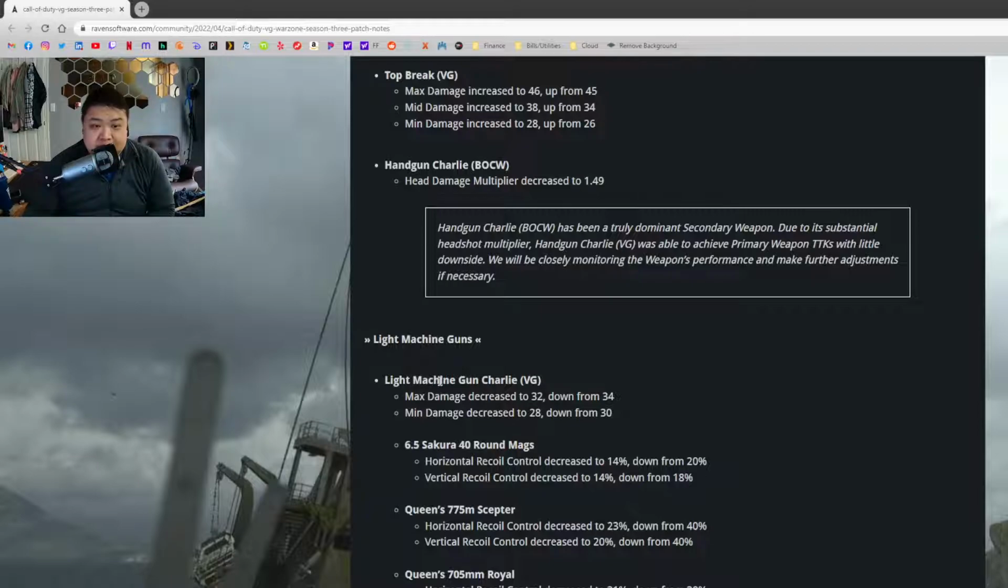Let's see. Light machine gun Charlie, that is the Bren. Max damage decreased from 34 to 32, so a little smaller than a 10% decrease in the max damage for both min and max. So both got nerfed by like 8-9% or 7 to 8%. So damage just got straight up nerfed on the gun itself. The 40 round Sakura mags increased. Okay, so they nerfed the recoil on both of these.